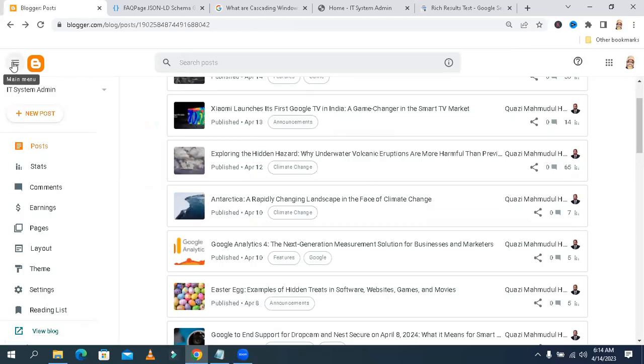In this process, you can generate huge traffic to your blog and hopefully, by creating FAQ schema, your blog will rank first in Google search.